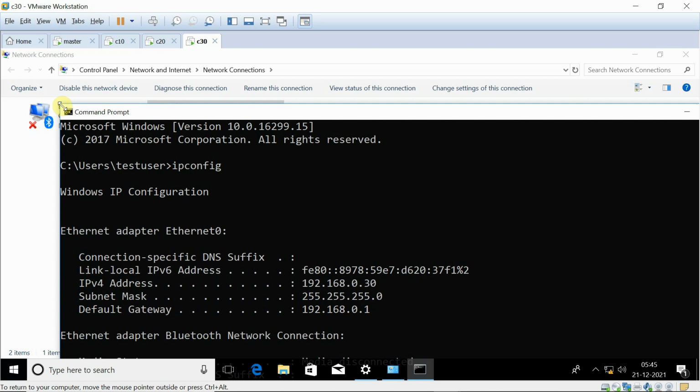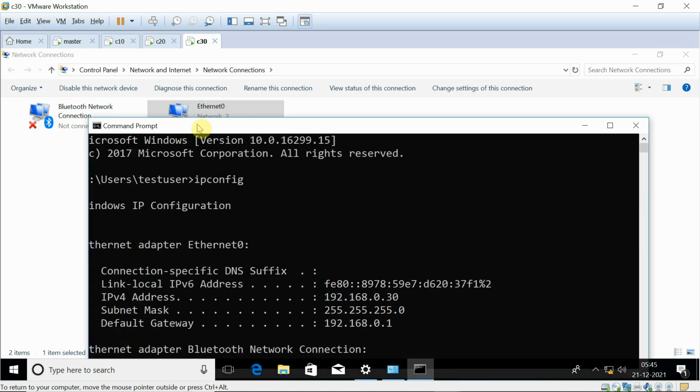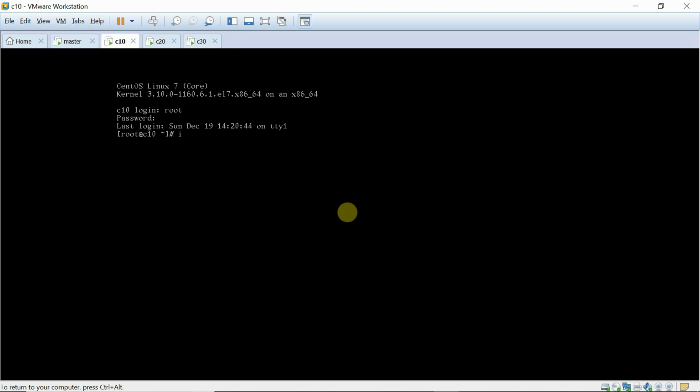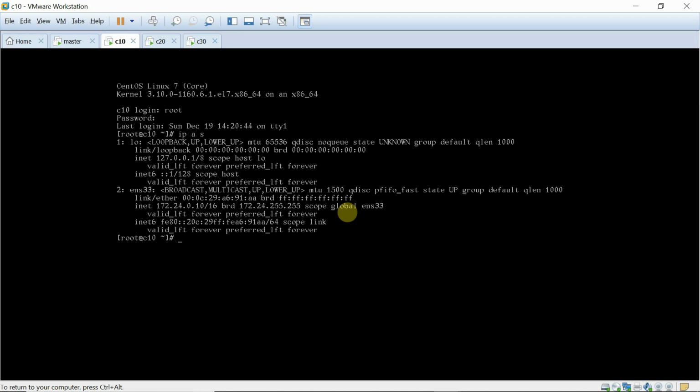So now we are going to go to our Linux system. We will go to the C10 system and we are going to check ip a, which shows the address. It is 172.24.0.10. With ip route -n, no gateway is there. So first we have to give the gateway address. Now how are we going to give the gateway address?